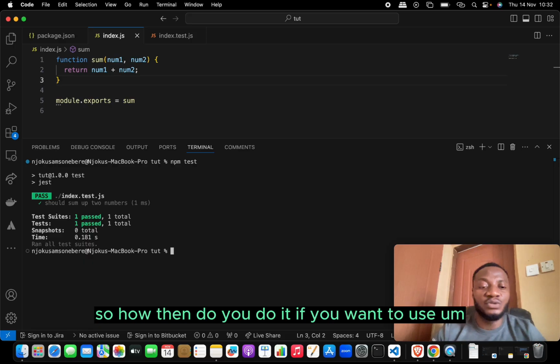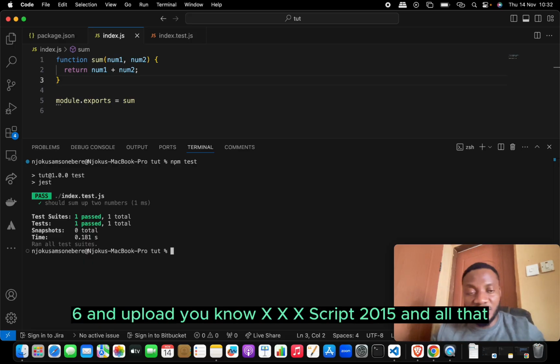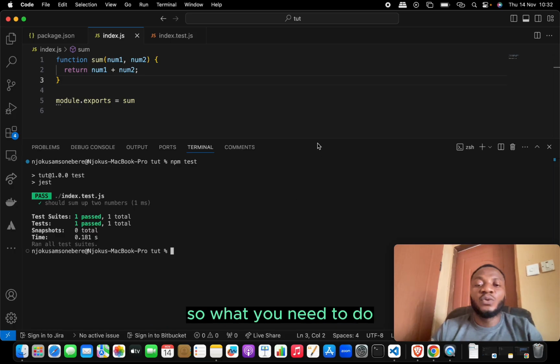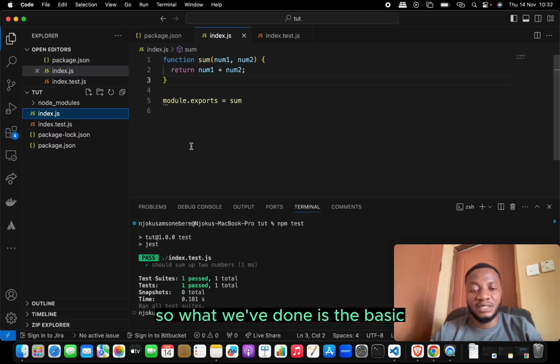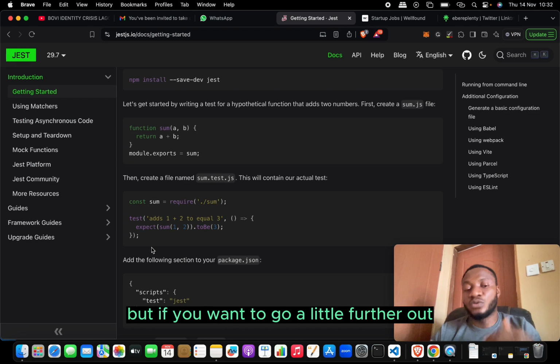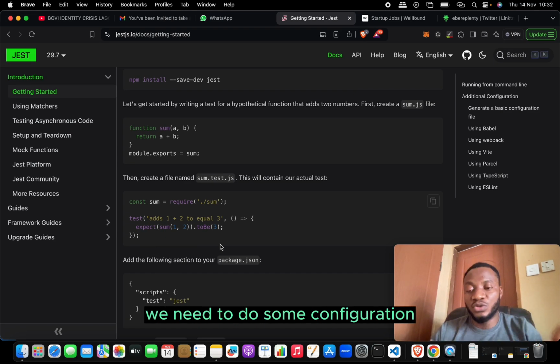So how then do you do it if you want to use, say, ES6 and upward, ECMAScript 2015 and all that? What you need to do is add some level of configuration. What we've done is the basic stuff you need to know, but if you want to go a little further, we need to do some configuration.